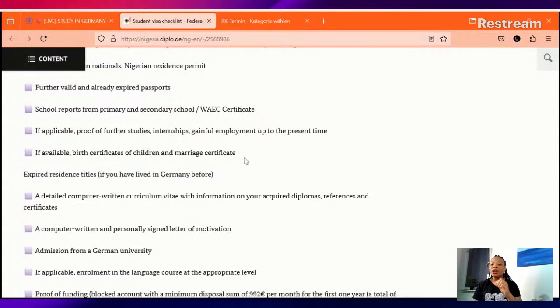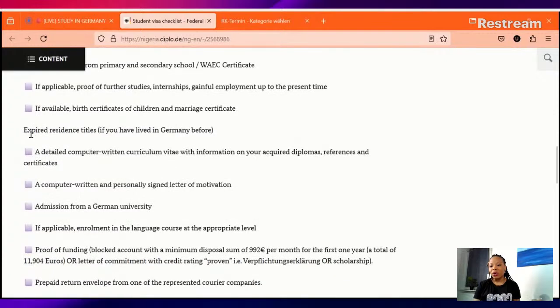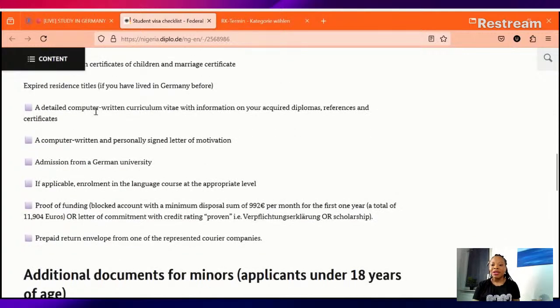If you have children, you also have to attach the birth certificates of your children. Then, expired residence titles, if you have lived in Germany before. Then you need a detailed computer written CV with information on your acquired diplomas, references, and certificates.